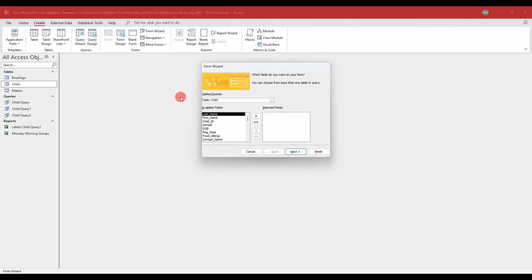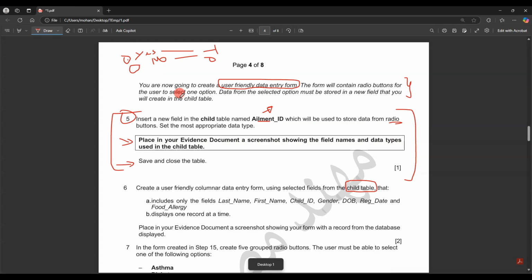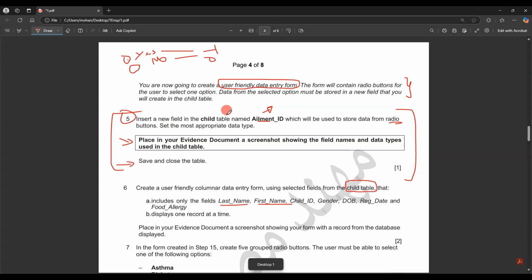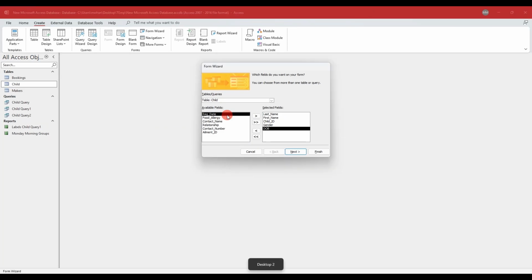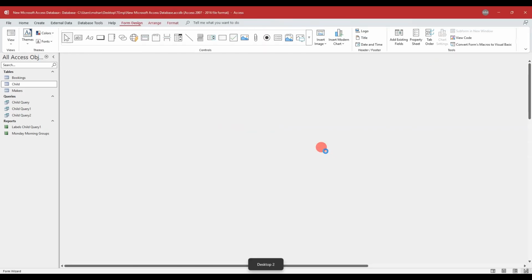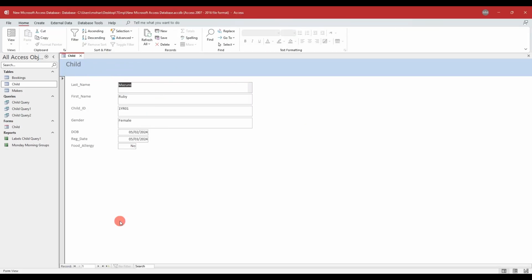Okay, so let's see. What we need: last name, first name, child ID, gender, DOB, and register date and food allergy. We need the register date and food allergy, and that's it. The rest we don't need. And next, finish. This is your form, and this is what we call a data entry form.